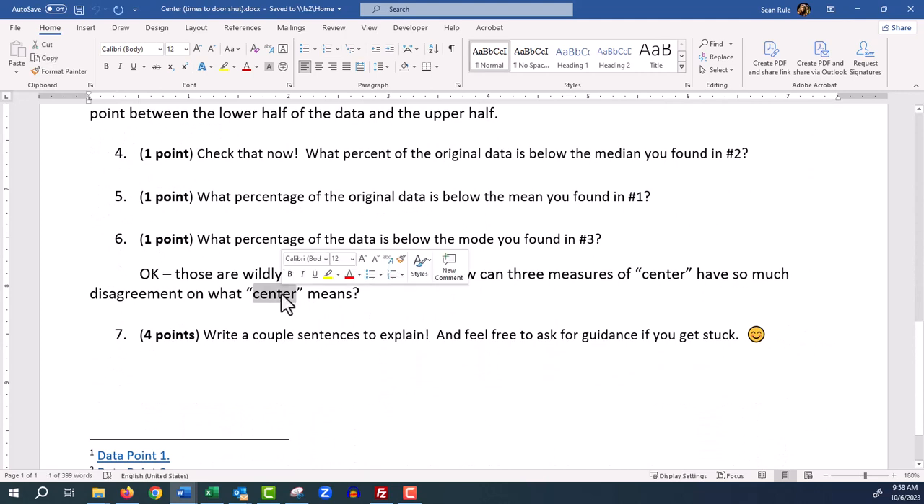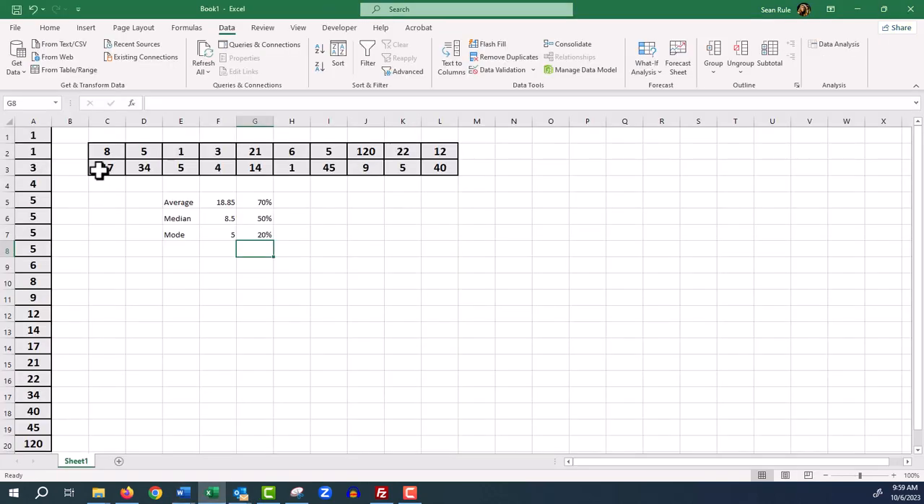What's the disagreement? The quick and easy answer is that center, in quotes, is a fairly subjective term. Center can mean the geographic center, which is the median. But the median doesn't care about how far apart the data points are. For example, let me go back to the Excel sheet here. I'm just going to make a real quick, let's see if this actually works.